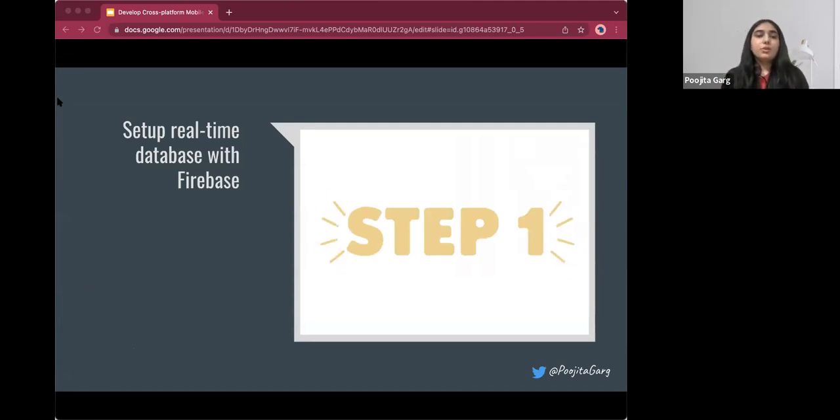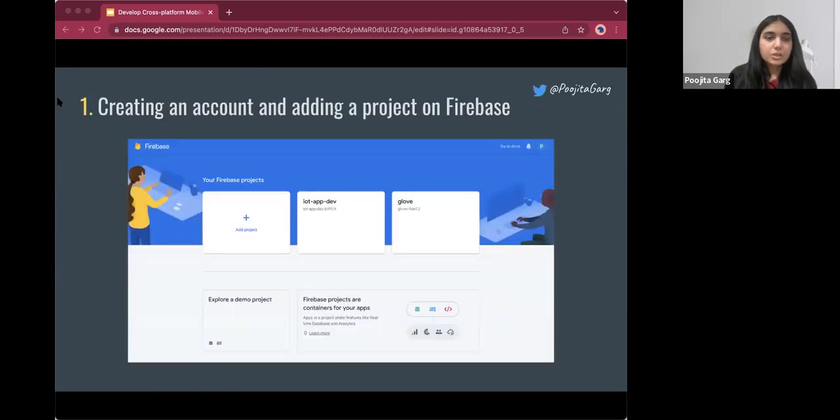Okay, so let's start with the first step, which is setting up a real-time database with Firebase. This is how your Firebase console would look once you log in with your Google account.